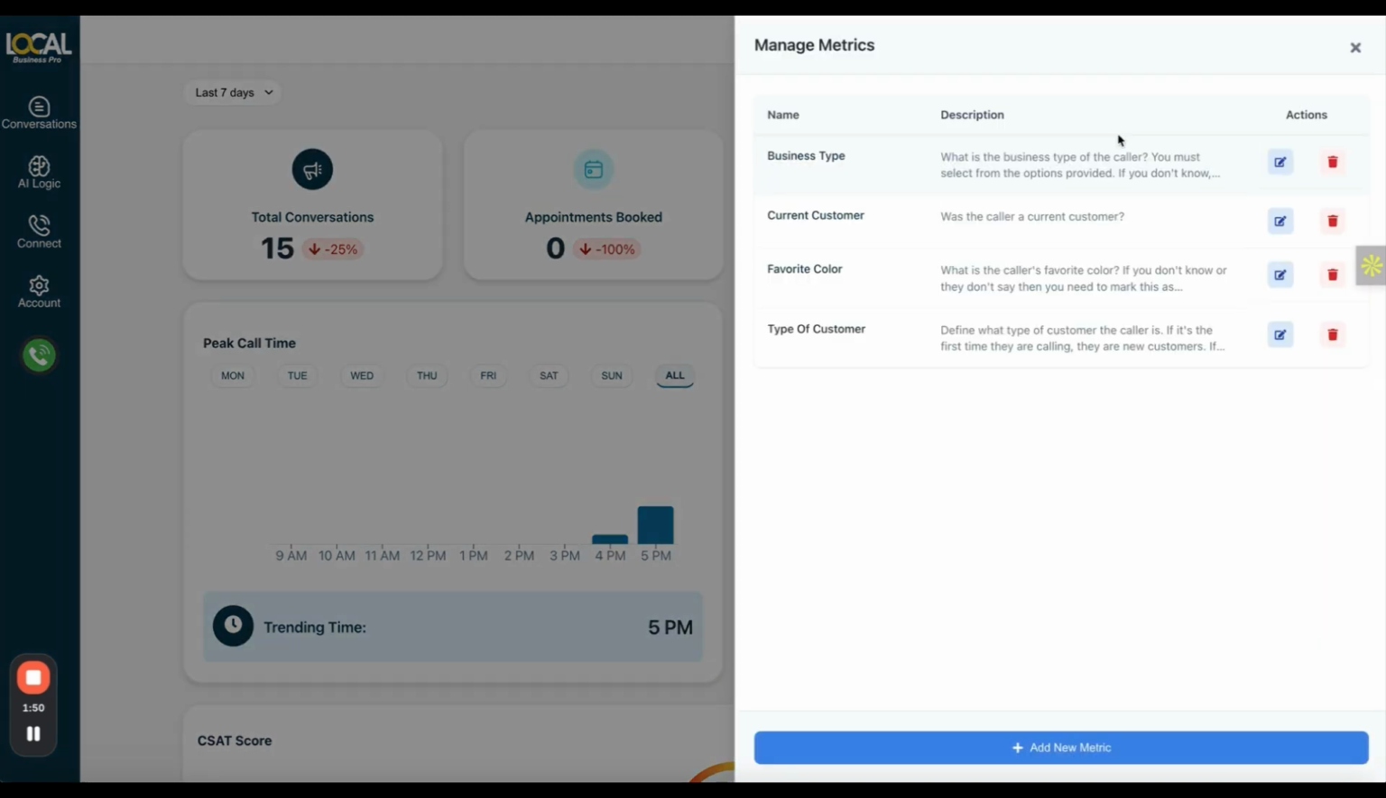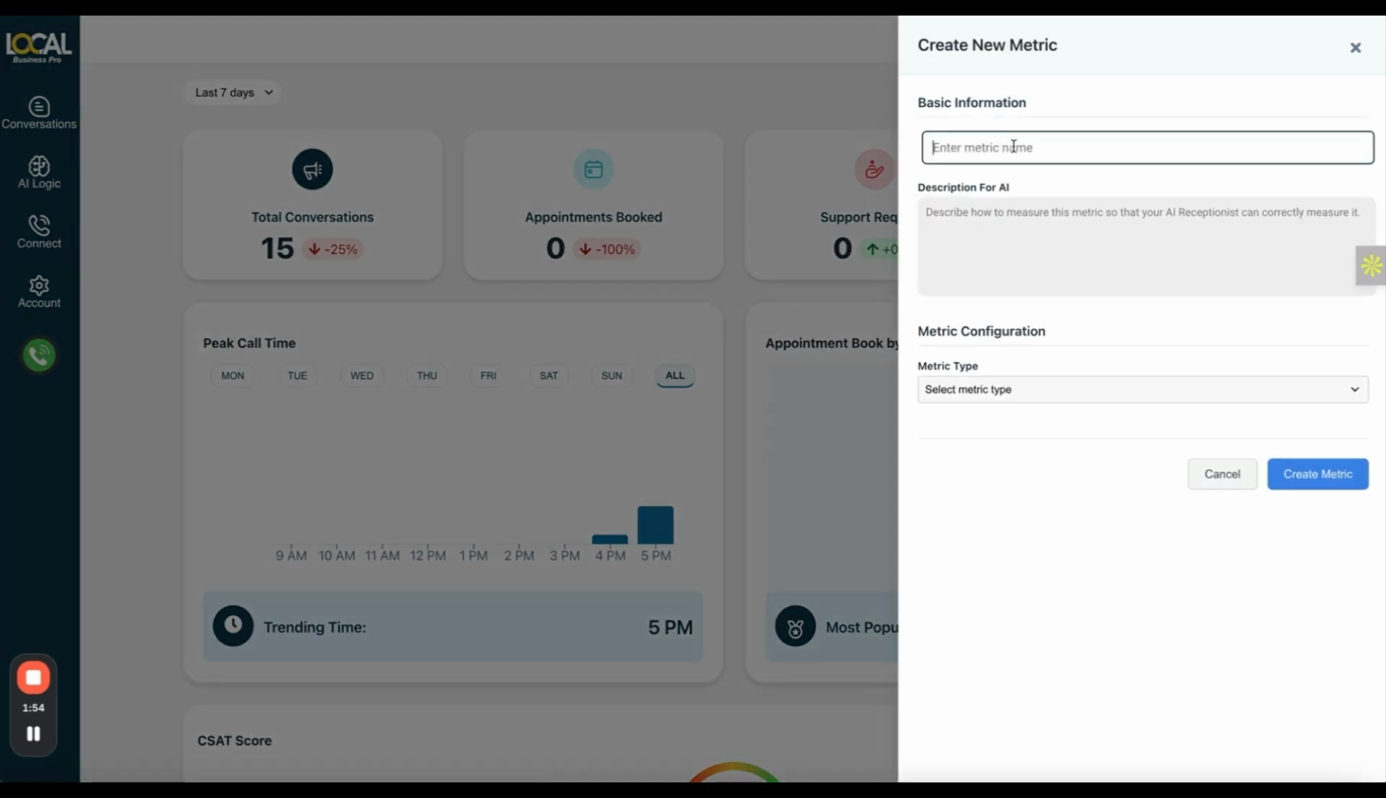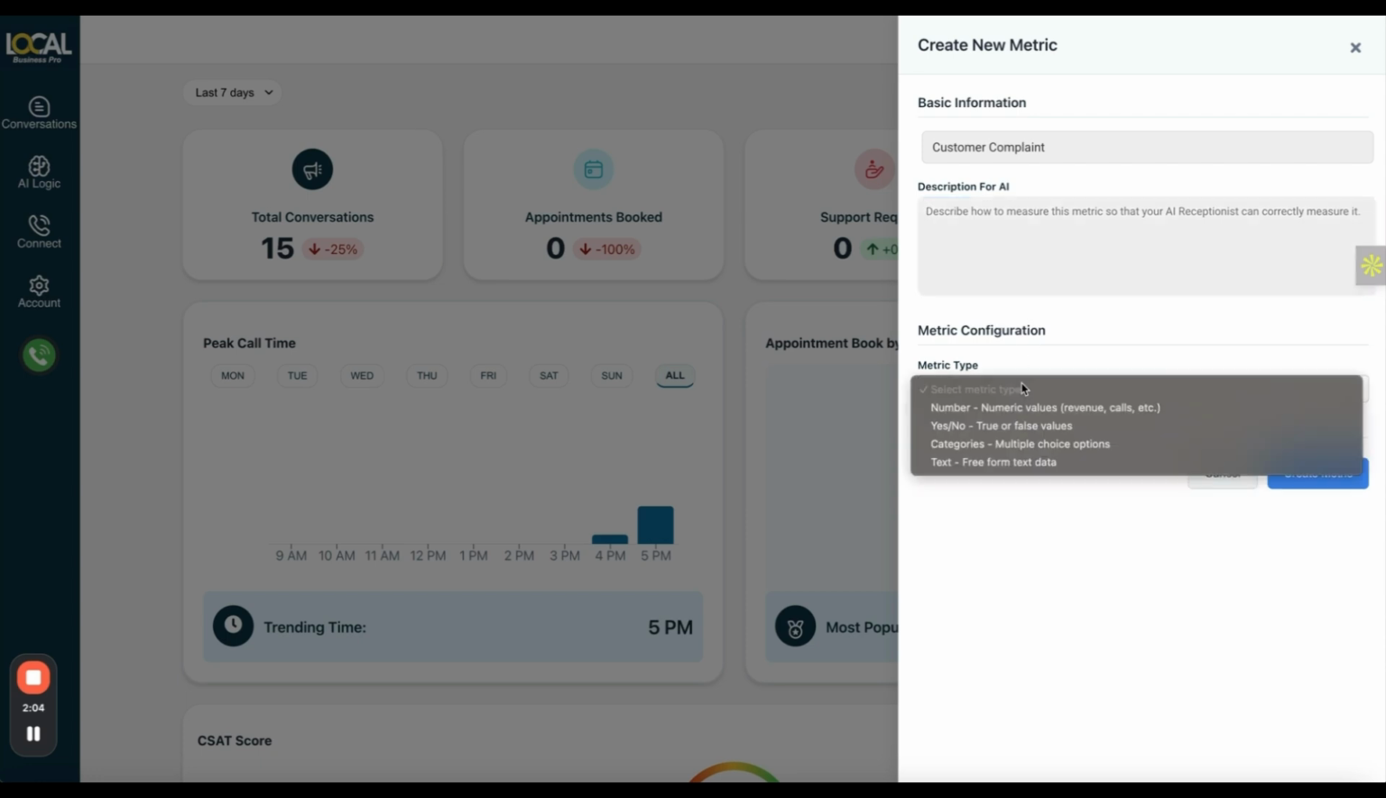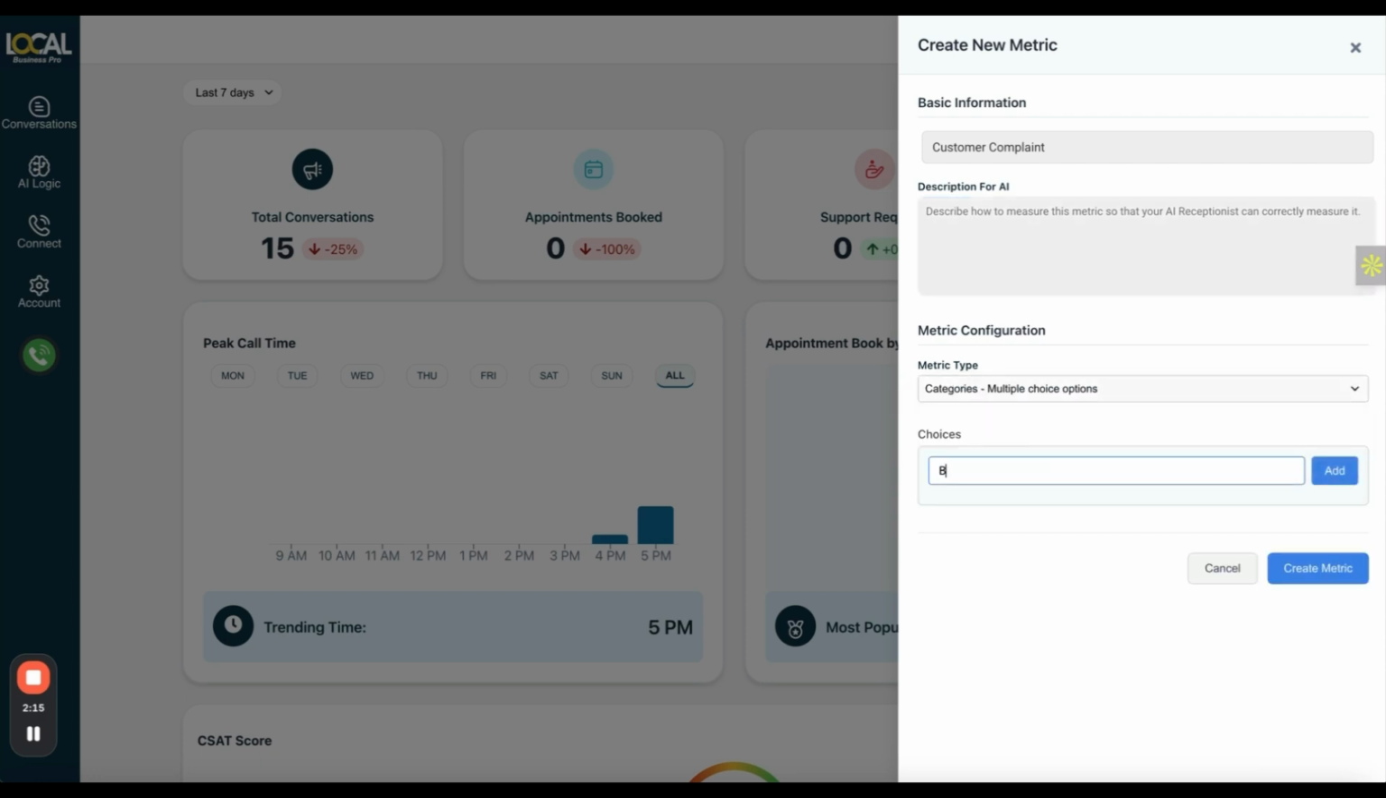So let's do that. I'm going to go into metric here, and I'm going to add a new metric. And I'm going to name this customer complaint. And then we're going to add a description so that AI knows how to pull this out. And before we categorize here, I'm going to say, based on the categories.